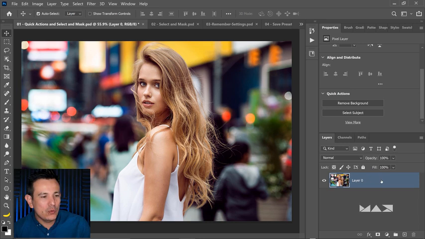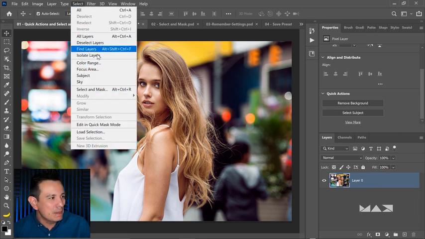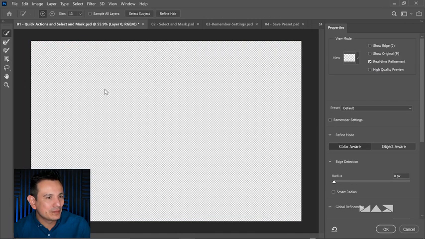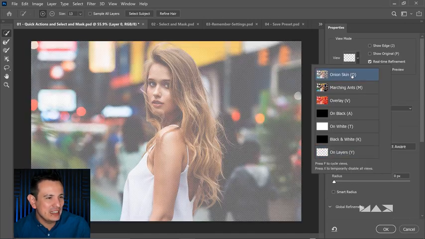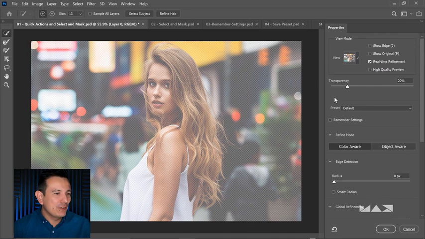So with the layer selected, you can go into Select, Select and Mask. By default, you should see the onion skin mode. And from here, you can start making your selection. For something like this, make sure that you have Object Aware selected.